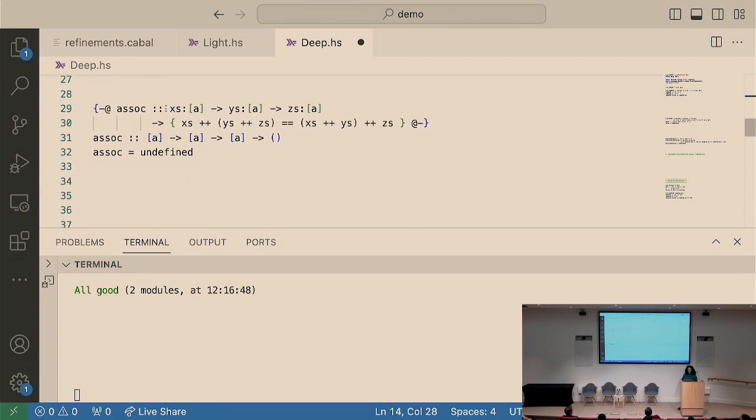So for example here, I am going to prove that append is associative. What does this mean? I want to append x's, y's, and z's. On the left-hand side, I first do the y's plus z's. On the right-hand side, I'm appending x's plus y's first. And I want to prove that.